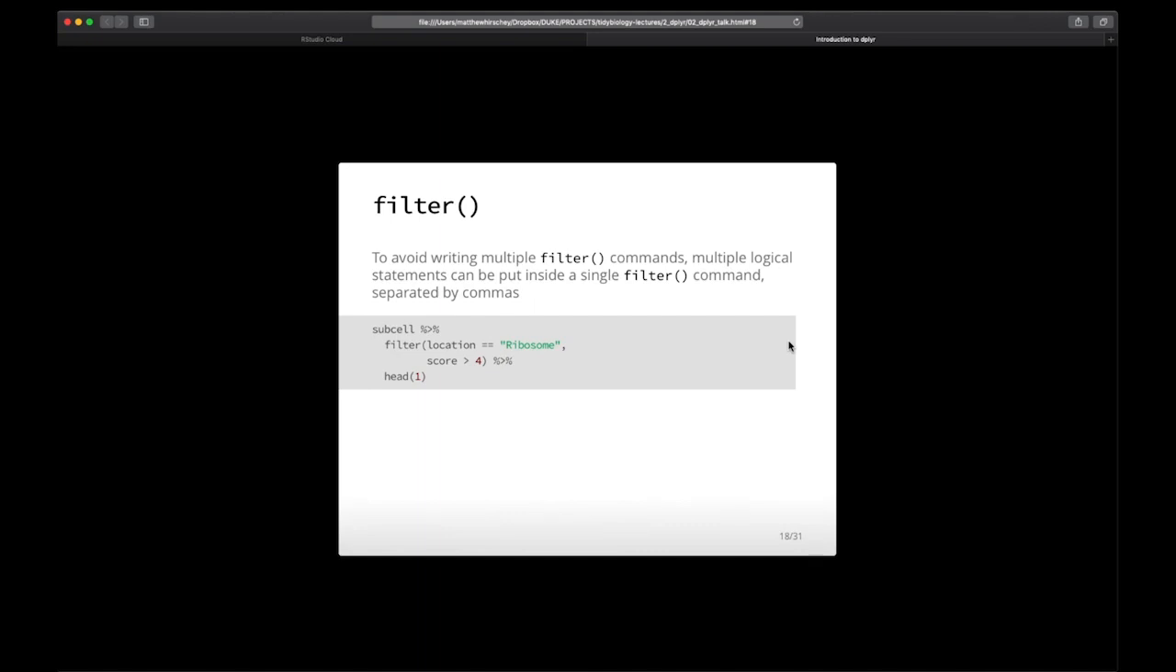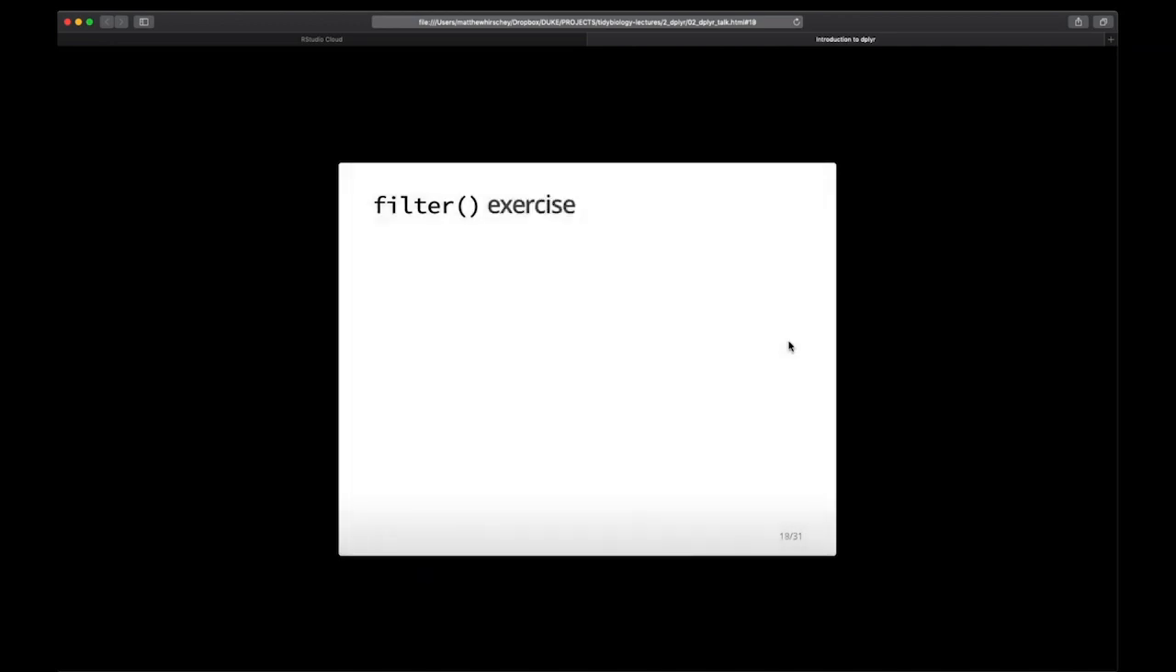The comma, you can read that as AND. So you want proteins that are ribosome located and have a location score greater than 4. And if you run that code chunk and compare it to the output of the previous code chunk, you'll see it's the same. I think that's it for filter.